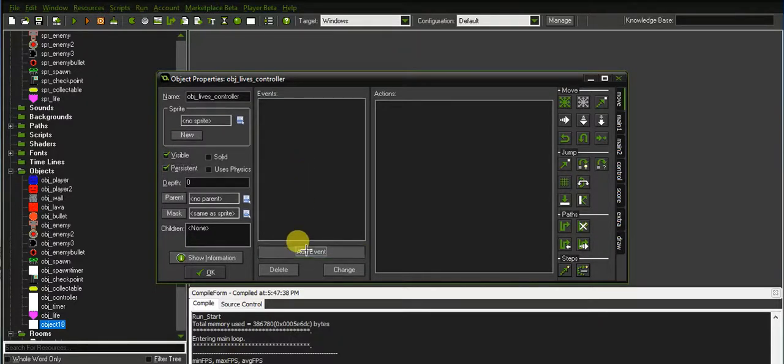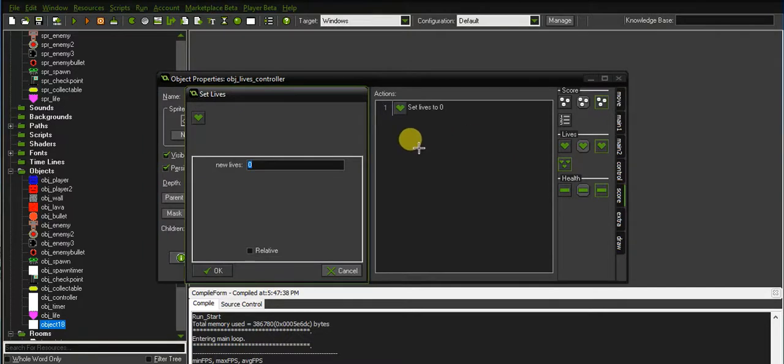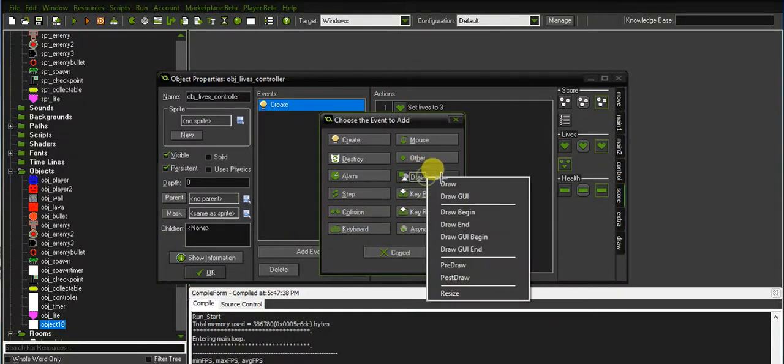Let's add an event. It's going to be a create event. We're only going to work with this score tab for now. So when the game's created, we're going to set our lives to 3. Pretty straightforward. Next, we're going to add an event, and it's going to be a draw event.